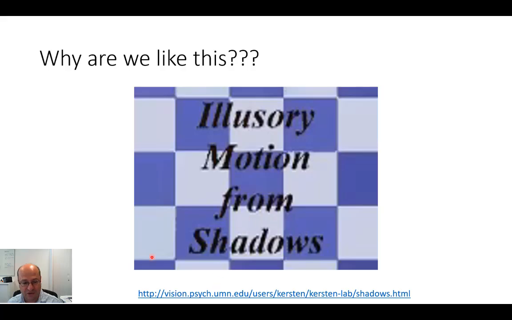This is another good one. I'll show you this video. That's another ball game, but it's kind of related. It's the way we interpret shadows, and we use depth cues to interpret shadows.